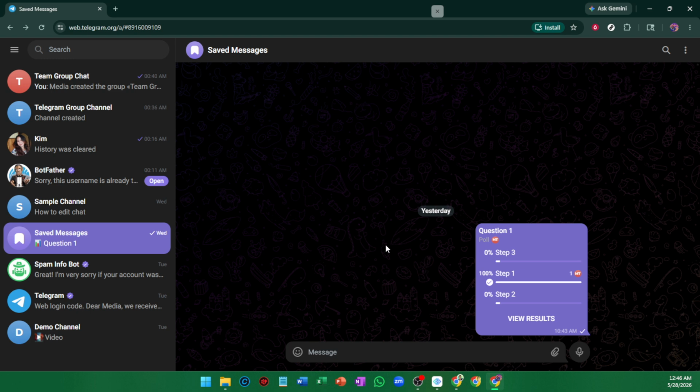That's all you need to start using Telegram on desktop. Pick the login method that suits you best, and you'll be up and running in seconds.